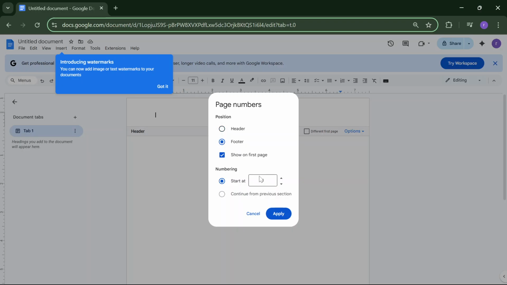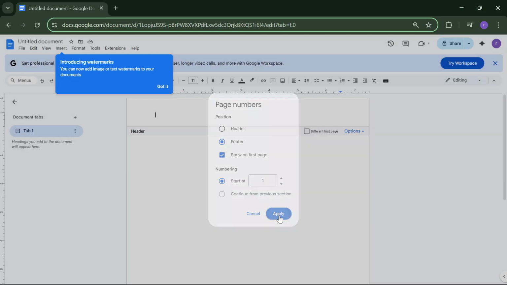So I'll go with footer like this one, and for the numbering you can start at any number you want to pick, and I'll just keep it like this, the 1, and click on apply.